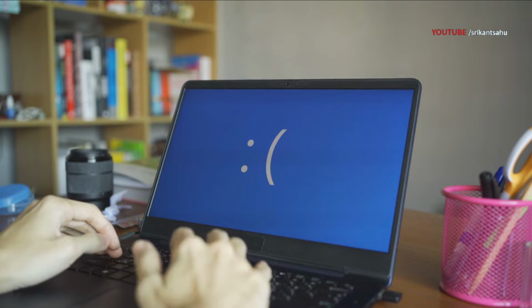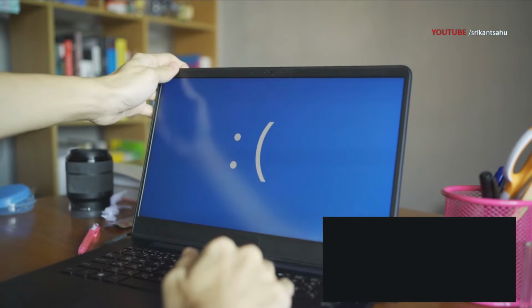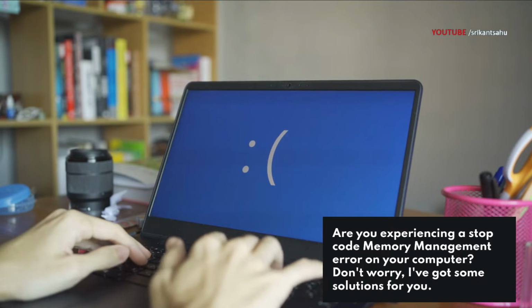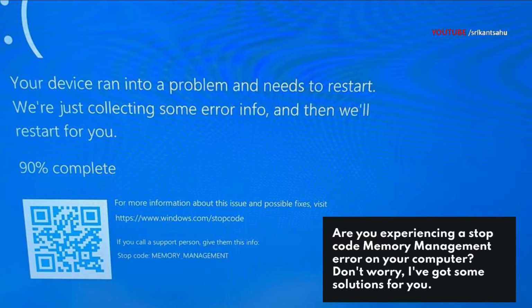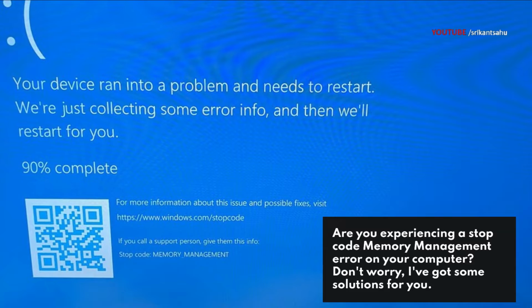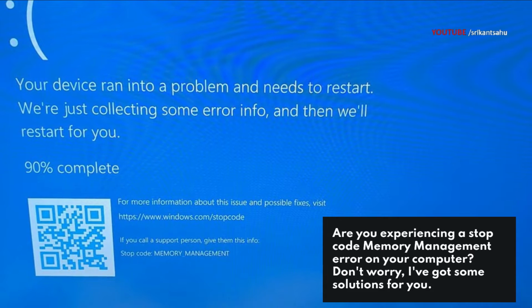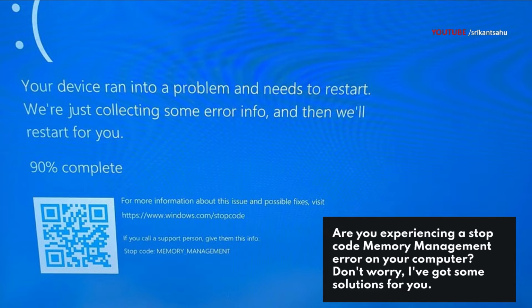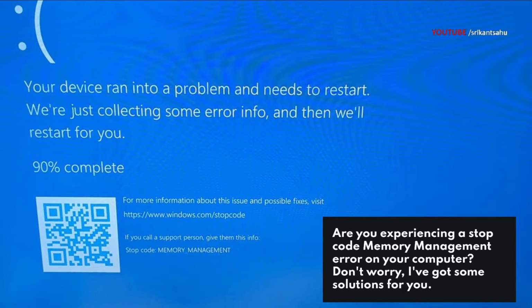Windows blue screen errors are common and can be caused by both hardware and software problems. Sometimes you may experience a system crash with a memory management error. This error usually occurs when the system encounters issues related to memory allocation and management. The memory management process maintains and keeps a record of every memory location, whether allocated or not.